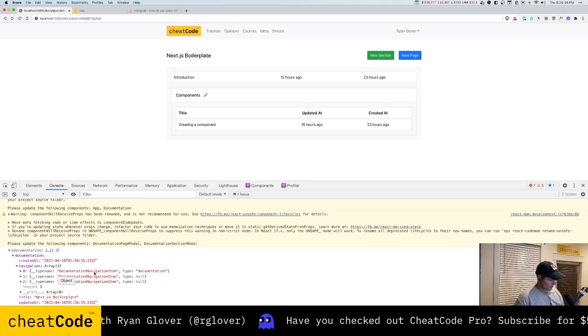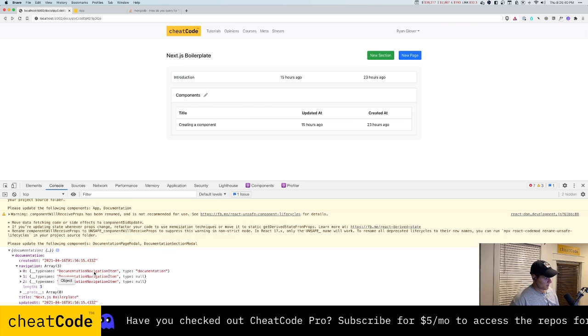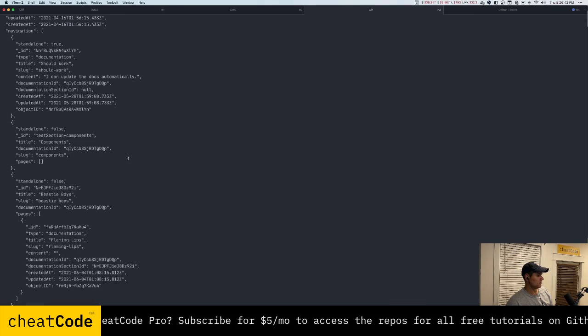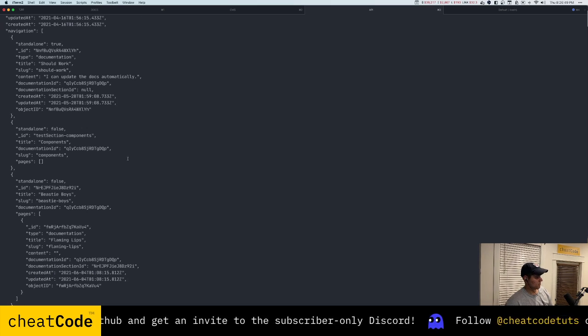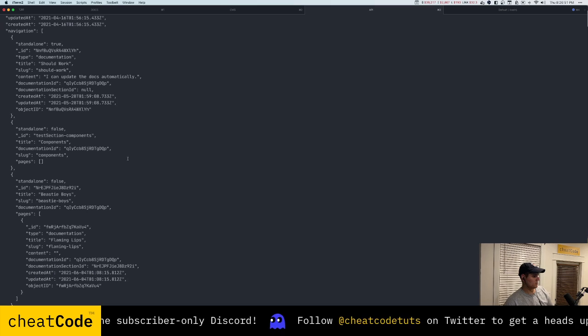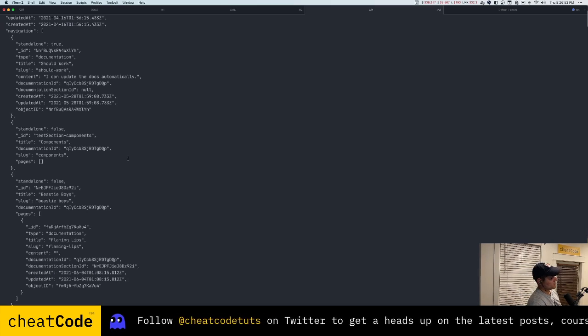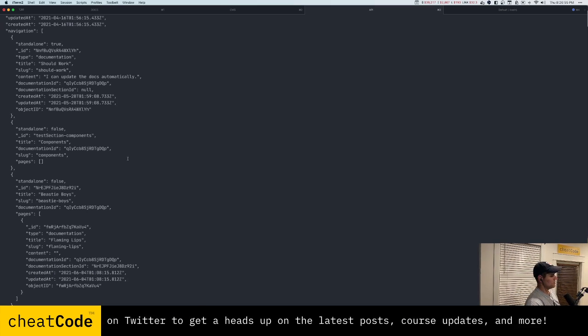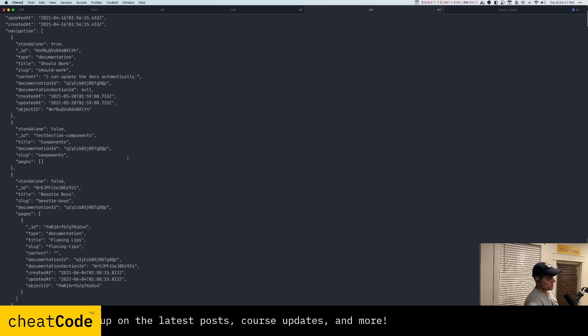Now, I called that documentation navigation item reluctantly, and I know why now, because, well, no, I don't know why. Okay, so this is the only thing I don't like about this. So the standalone boolean's fine. What don't I like?